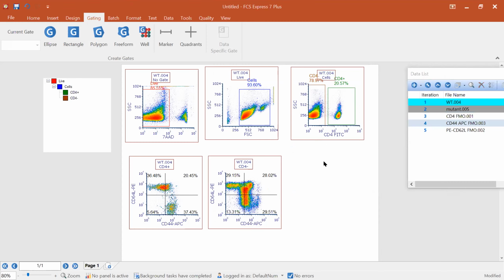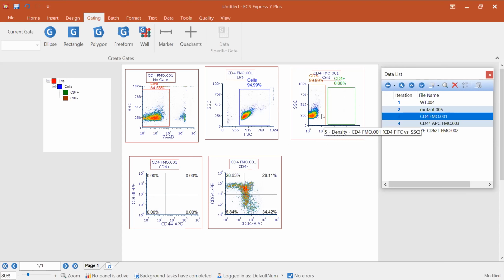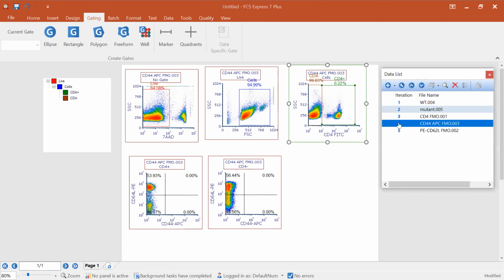Now, when I have this information in here, I probably want to use my FMO controls to set my gates appropriately. In this case, I just used a wild type sample to set this up, but I can utilize the data list here. I can click over to my CD4 FMO where I don't have any CD4 staining, and probably set up my gates for my CD4 appropriately. I can come over here, right? Let me get rid of this extra plot that I don't really need today.